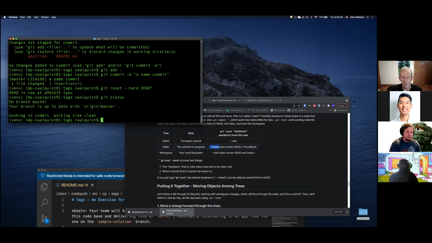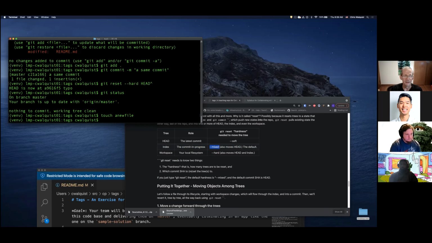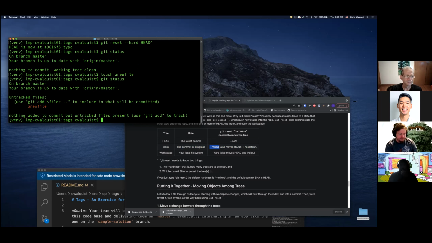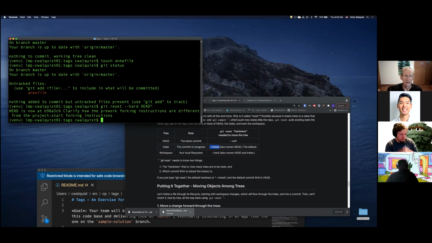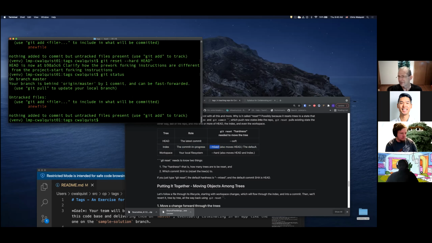Except if you don't have anything committed, right? If I touch a new file, and then I do a git status, it's untracked, so I can reset it to whatever I want at that point, and it's still an untracked file. Git doesn't know about it yet. It's not the same name as any file in Git. It's just out there, uncontrolled.